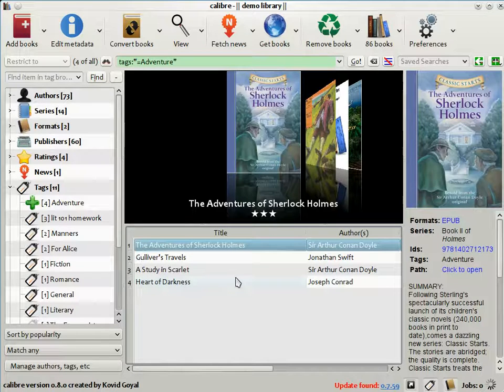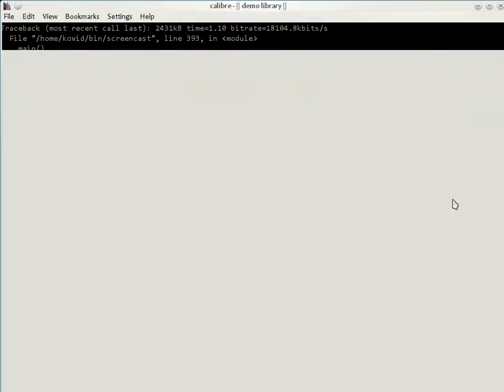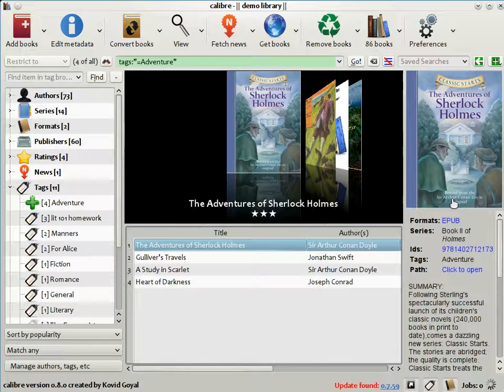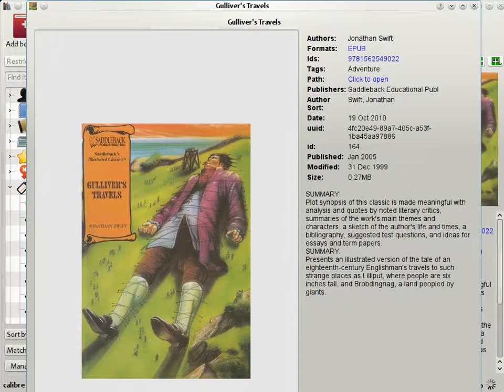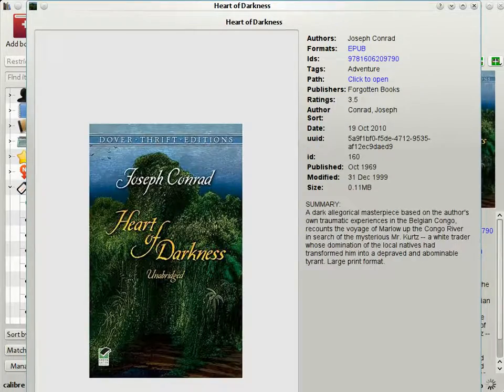In this way, Caliber helps you to find just the right book that you're in the mood to read at just the right time. Once you've identified a set of books that you're in the mood to read, you can double-click on the book details area on the right, and a larger window pops up showing you all the details of each book. You can click Next to browse through the set until you find the perfect book for your present mood.